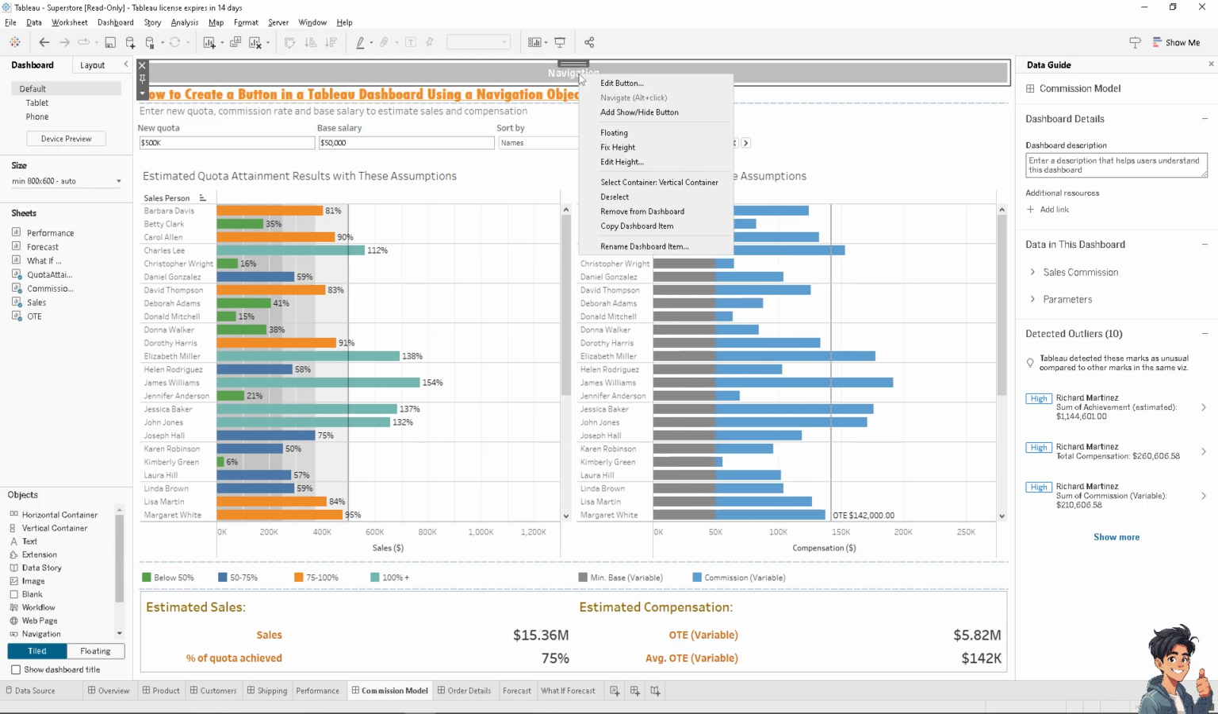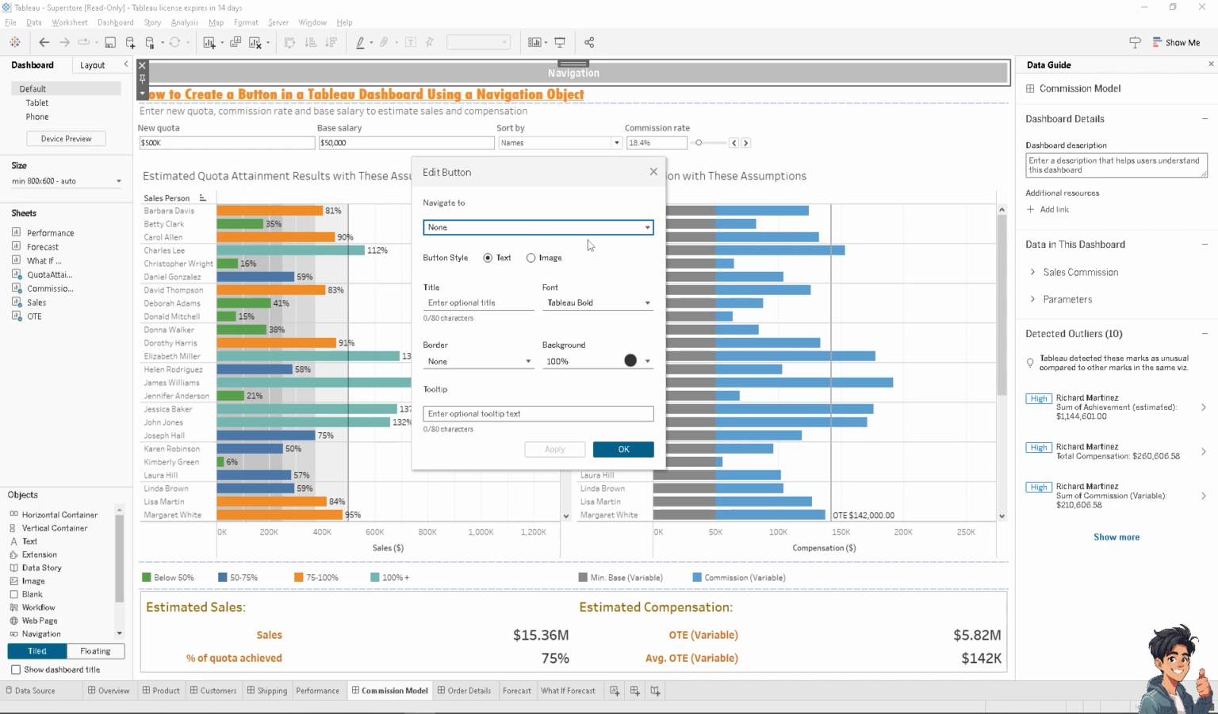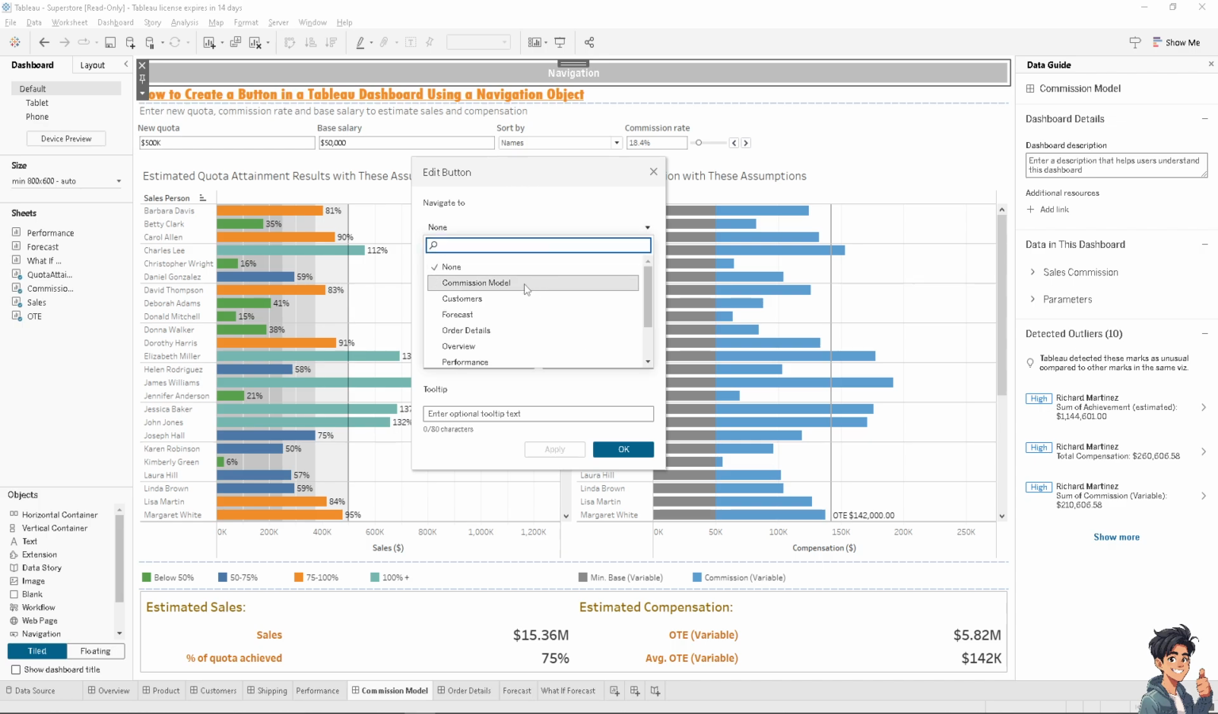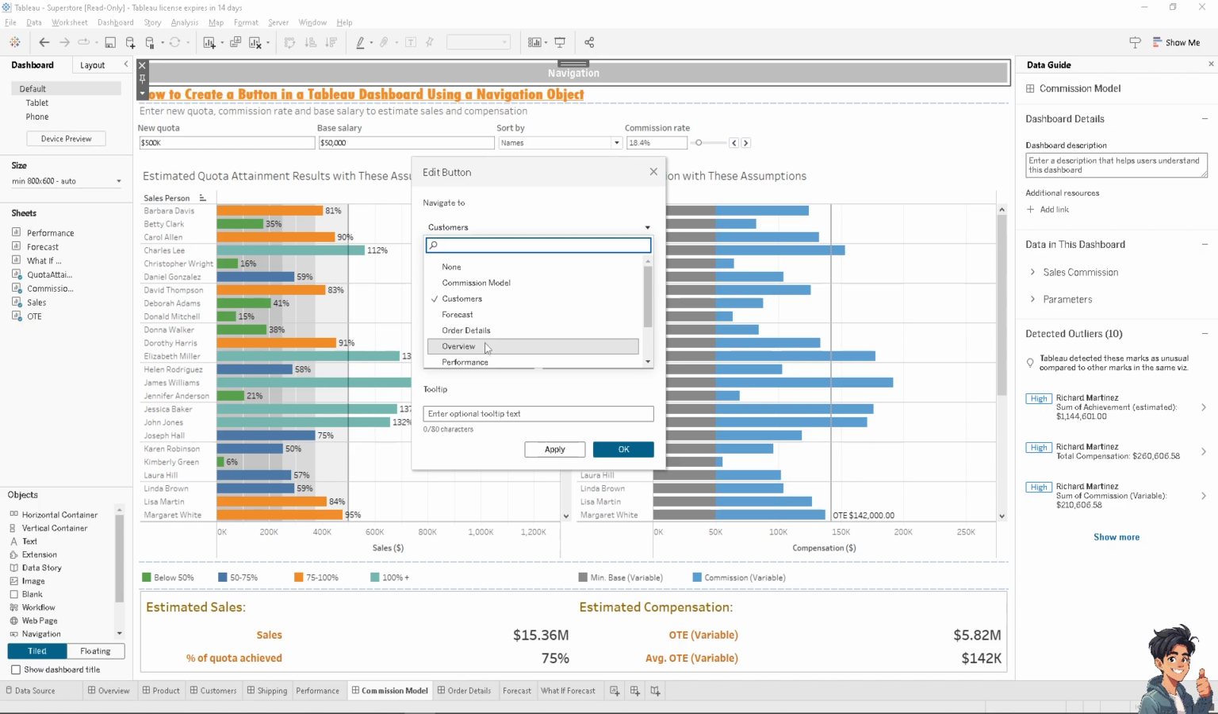Now here, click the navigation, because you can, matter of fact, edit this one or tweak it to your preferences. This is where you want to show where to navigate to. Right now it's none, but if you wanted to have the commission model, the customers, the forecast, order details, overview performance, this is based on the data that is part of this worksheet that you're currently working on. Probably I'm going to go to the customers for now.